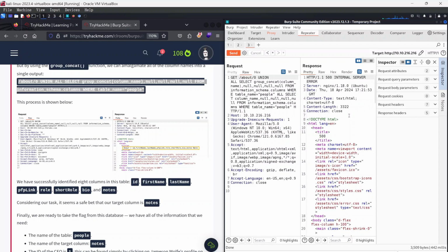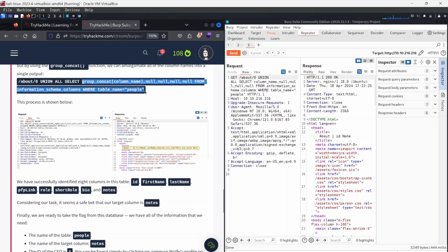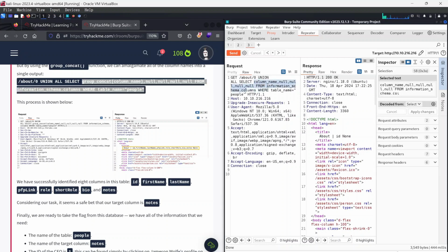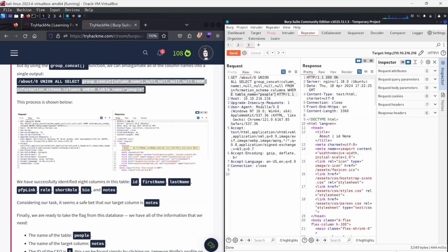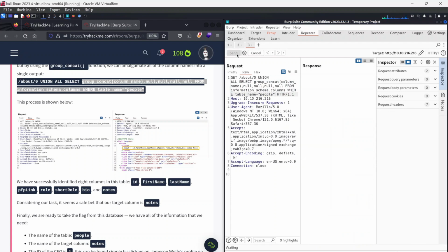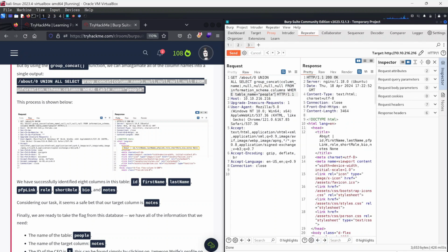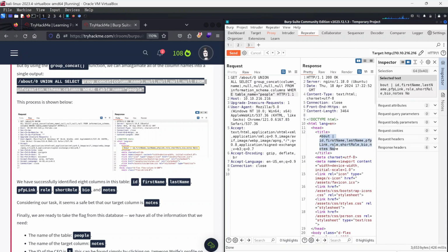And voila. No, there's a mistake, right? From here, I'm just going to copy, Ctrl C, from here. I'm going to take that out right up to this point, Ctrl V, and I'm going to hit send, and that should give us this. So as you can see here: about, first name, ID, first name, last name, PFP, role, and all that. Bio, notes. We got notes and then none.